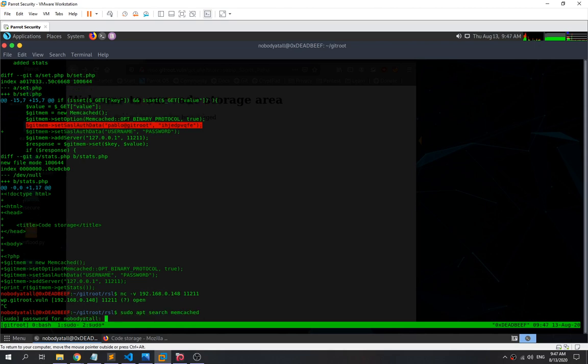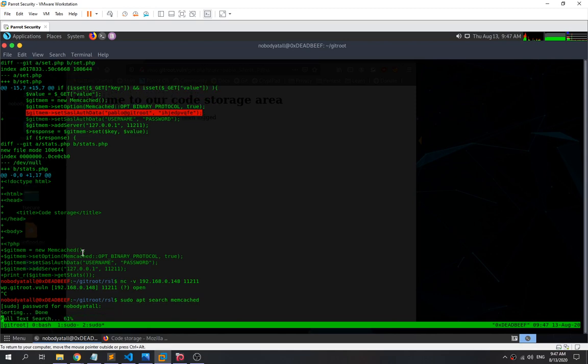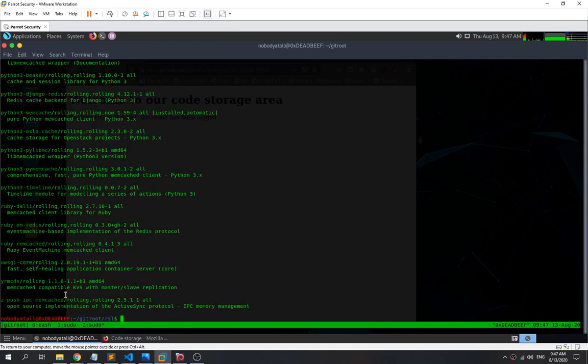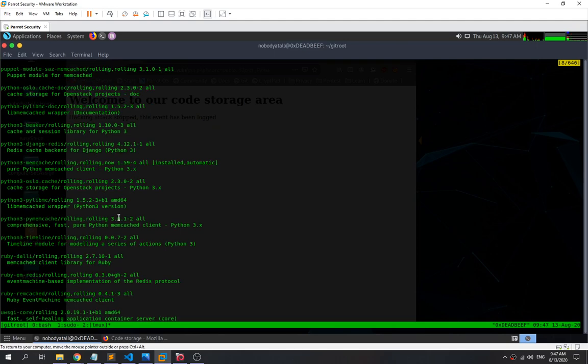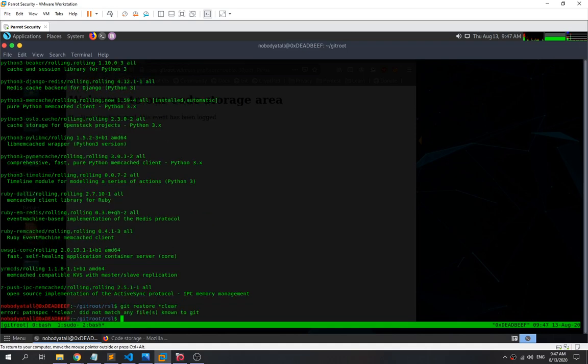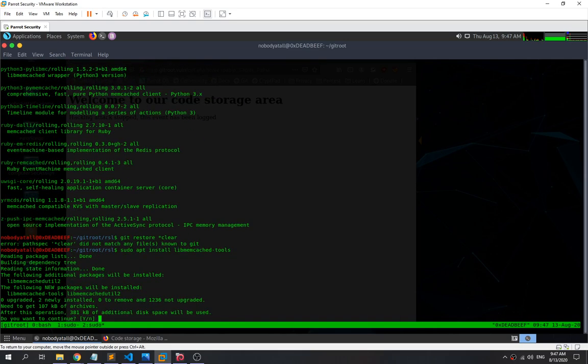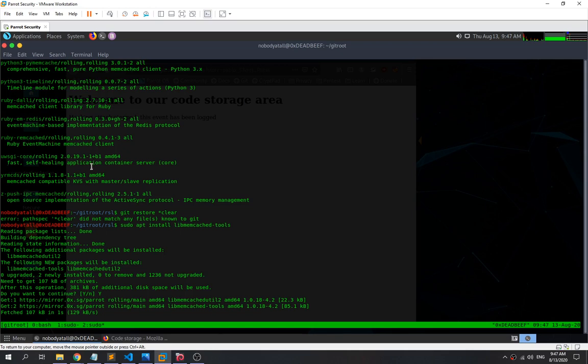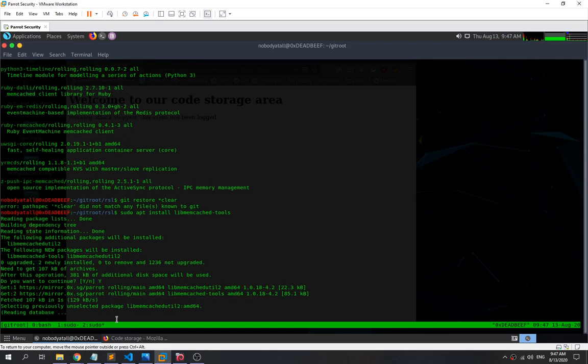I forgot what's the name really. It's a memcached tool we need to install because we need to log into it. If not, we don't have the access to log in. Where's the tools already? Yeah, there's the one we need to install. Okay, now we got the memcached tool already. So now we need to access it.